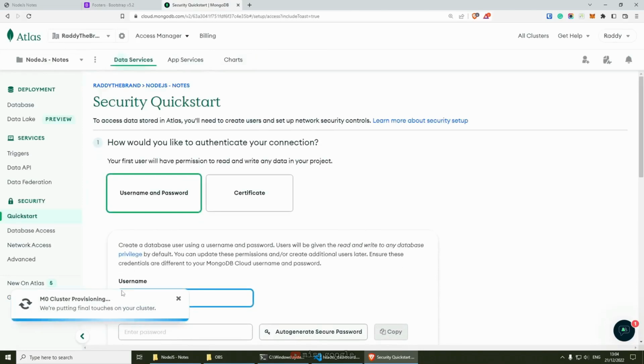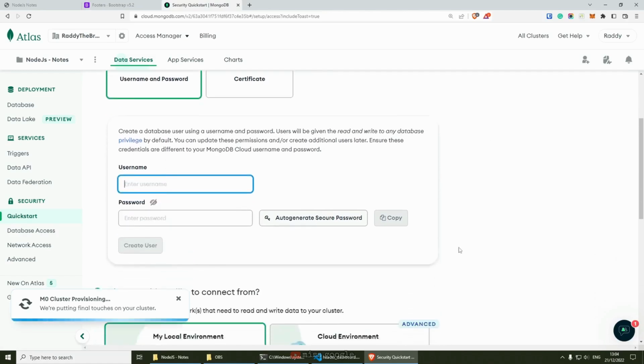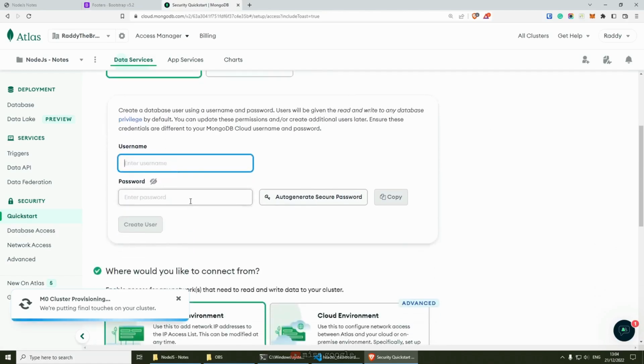Now this is going to take a few moments to create the cluster, but until that's happening, we do need to create a username and password for the database. So the username, in this case, I'm going to put Raddy, and then the password I'm going to auto-generate and copy. Now let me make a note of the password somewhere.